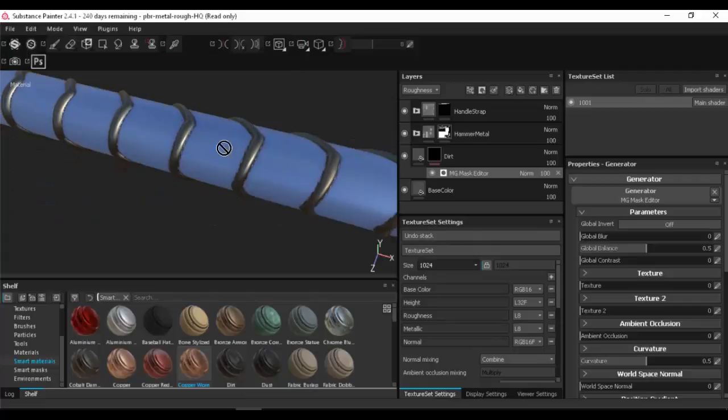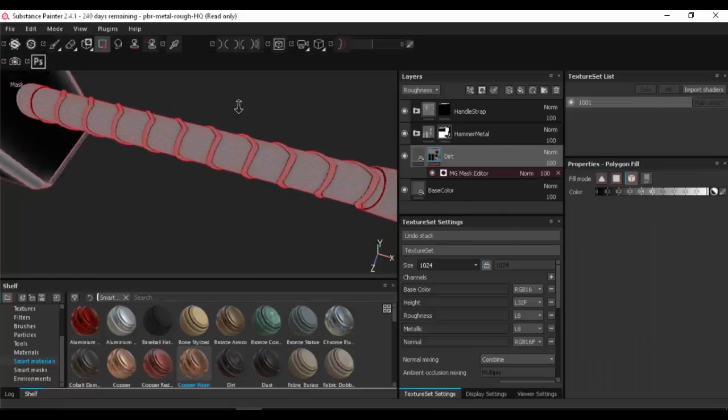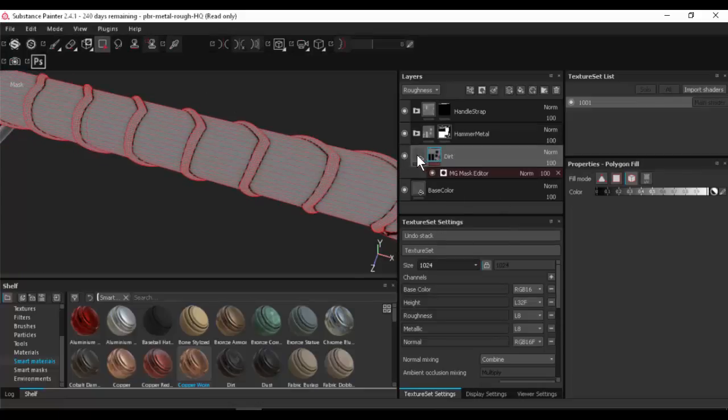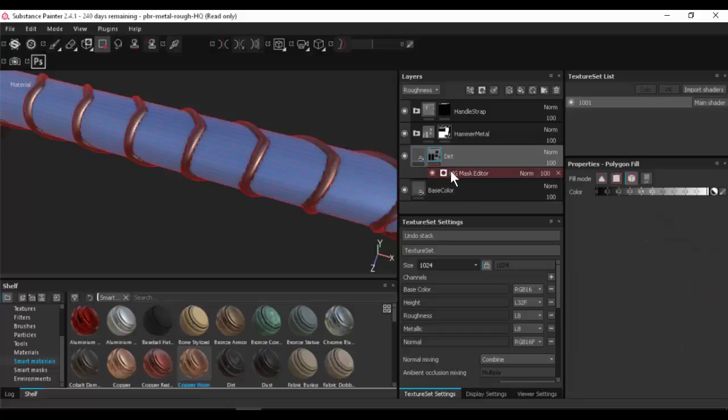So right now I'm seeing the blue. I'm not seeing through it because it's created this mask. If I alt click on it, I can see what the mask looks like. So it's actually blending between the two. So I click back the mask, click back on this.